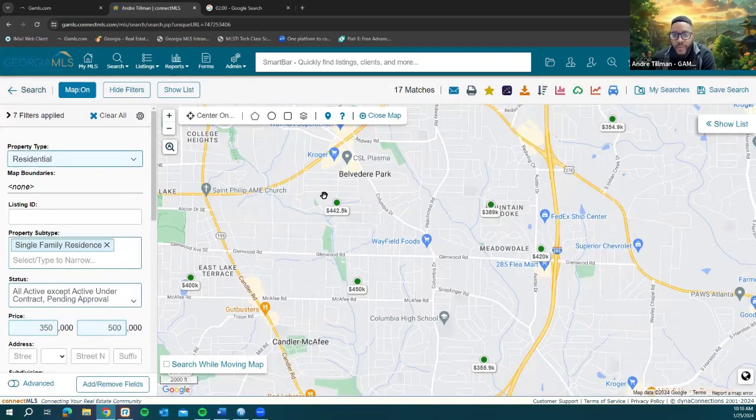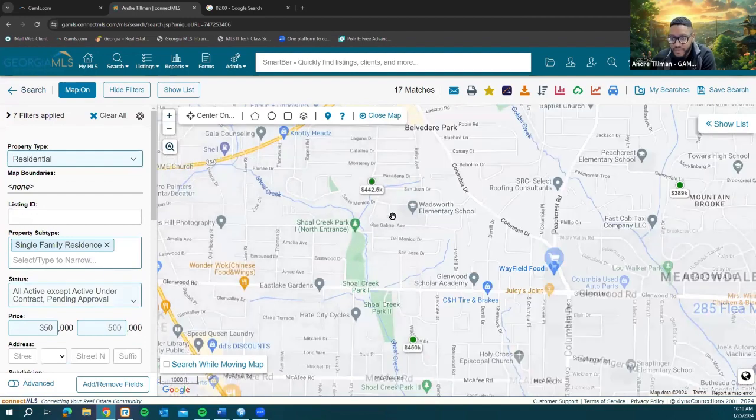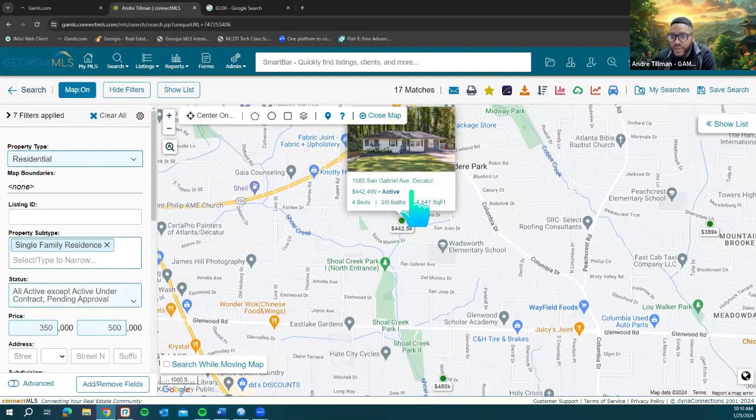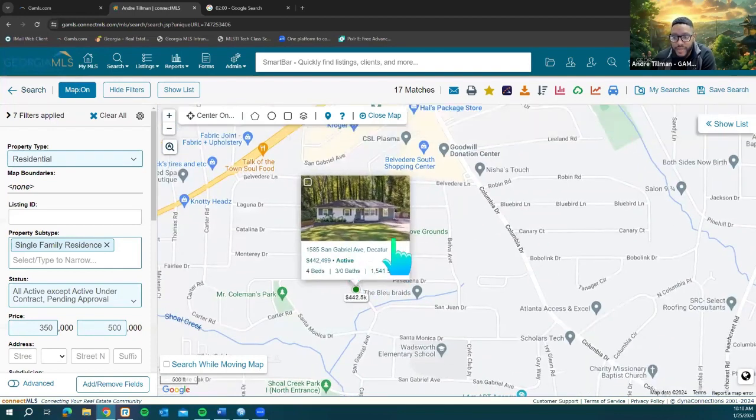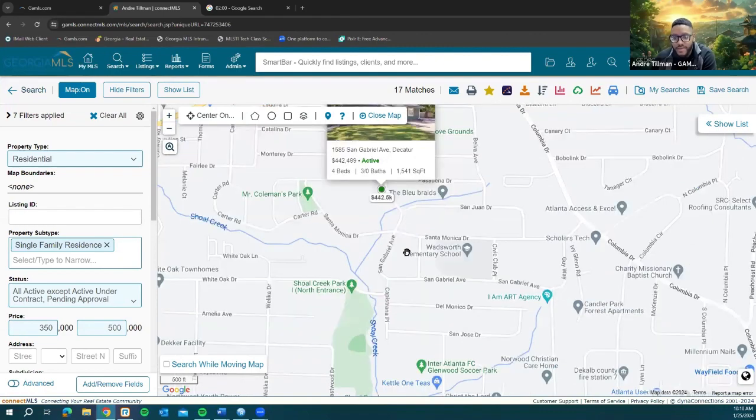So as I'm on my map, I have a few different features that are shown here. So I zoomed in and I can go ahead and click on one of my results here, and it gives me a small little snapshot of that property. It's showing me the address, the price point, the number of bedrooms, bathrooms, and the square feet. So that's just on my map here. Okay.